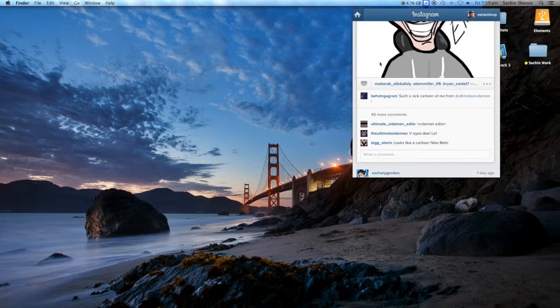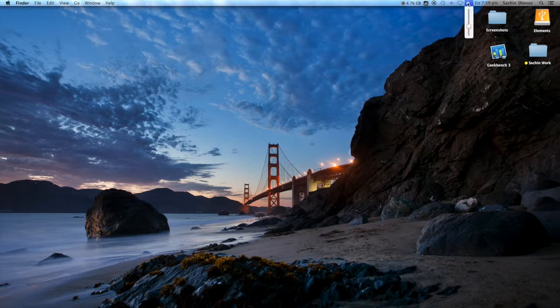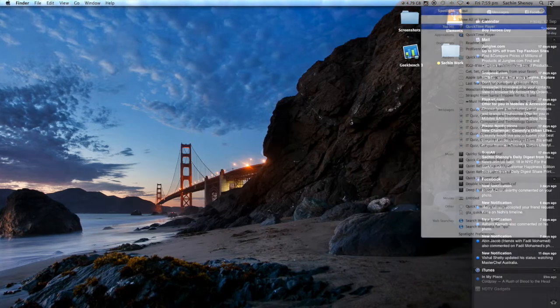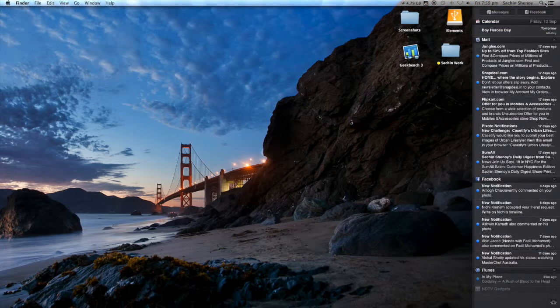It's a volume bar. So finally got out of Instagram: volume, date and time. Then I've got the Spotlight search and my Facebook notification center.